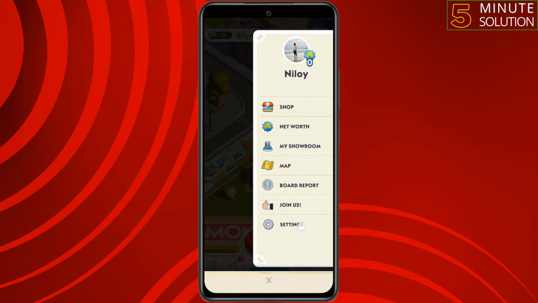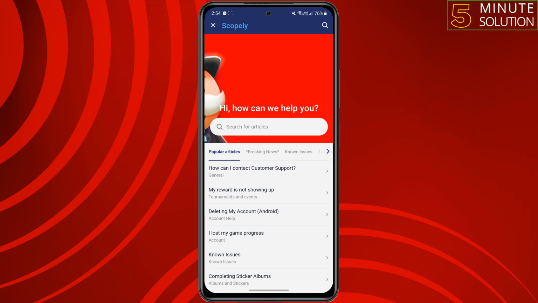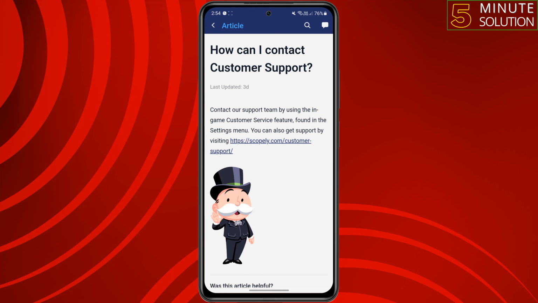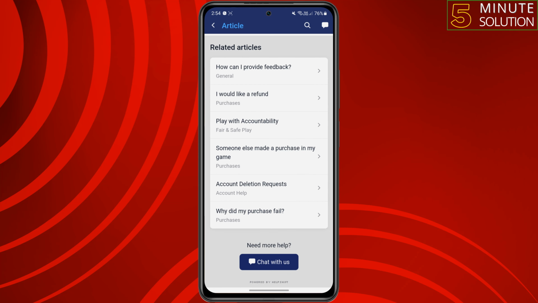Tap on Settings. Tap on Customer Service. And here tap on How can I contact customer support? Then scroll down all the way to the bottom. Tap on Chat with us.